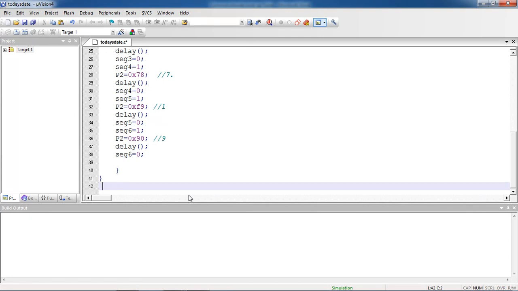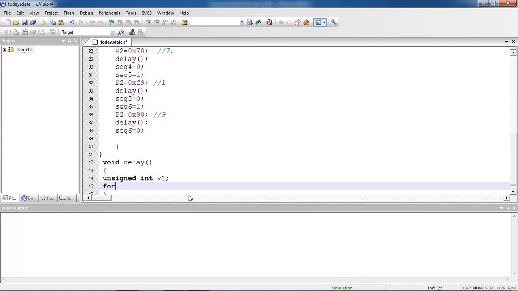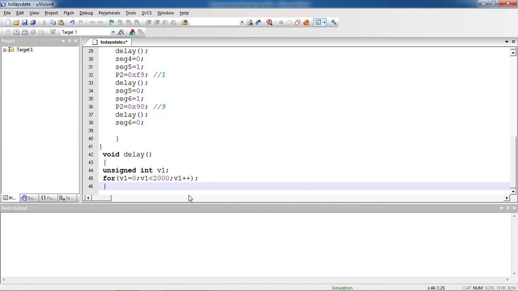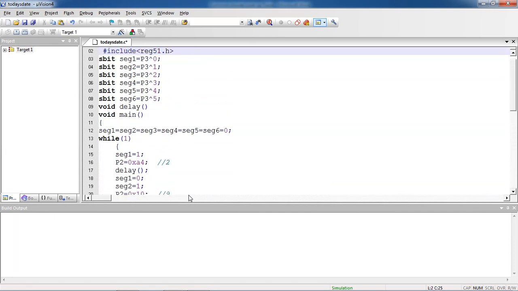What about the delay definition? For the delay function, I'm just using a for loop, a self for loop concept with V1. So this value I'm taking as some 2000. So this is my source code to display today's date by using a 6-digit common anode display.